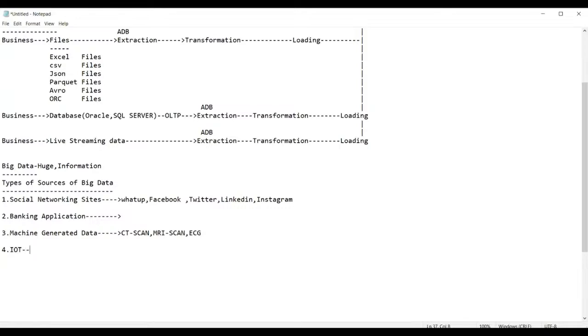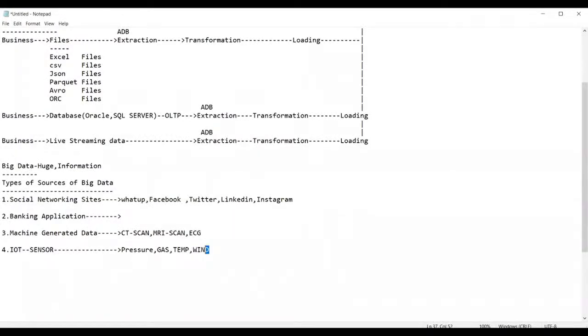Okay, IoT sensors. We get the data from what? Sensors. These sensors basically measure pressure, and then even gas pressure, and then they measure even the temperature, and even the wind. All these are the sensors which basically measure.